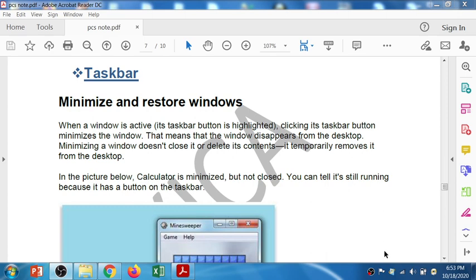In this session, I'm going to discuss the basic functionality of the Windows operating system. So, in this session, I'm going to discuss the taskbar. Let's see the taskbar functionality in detail.